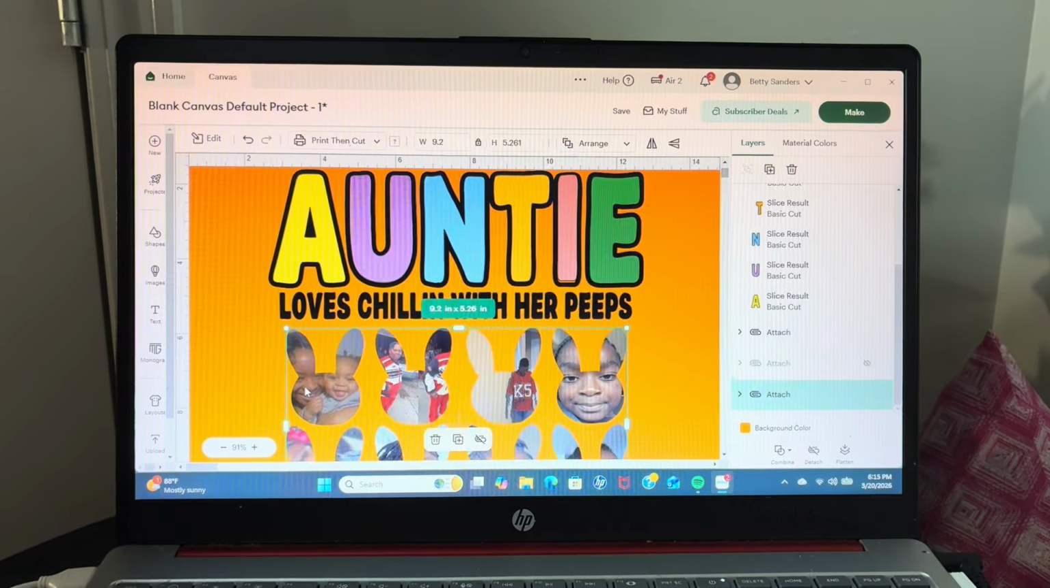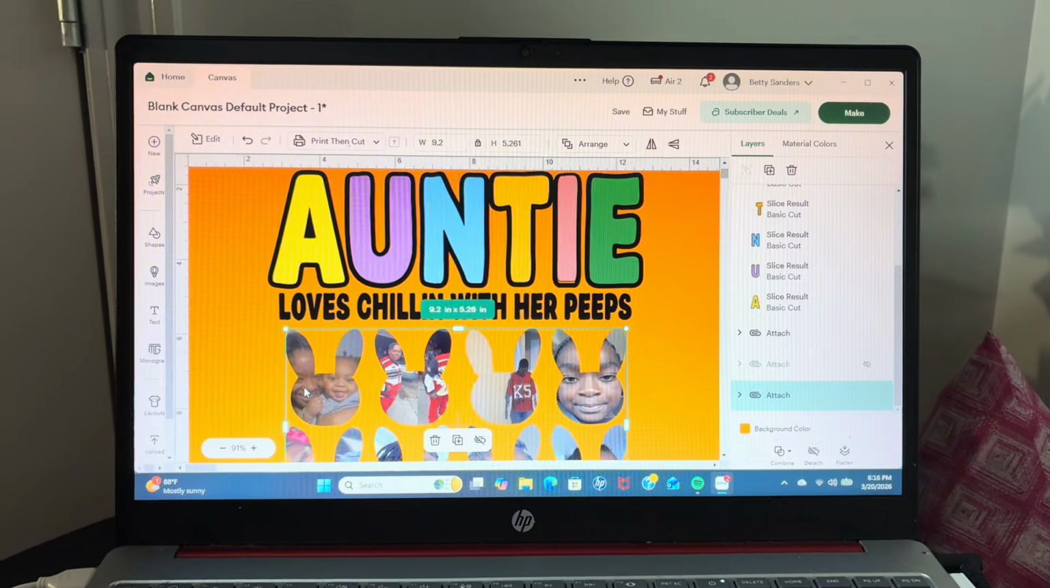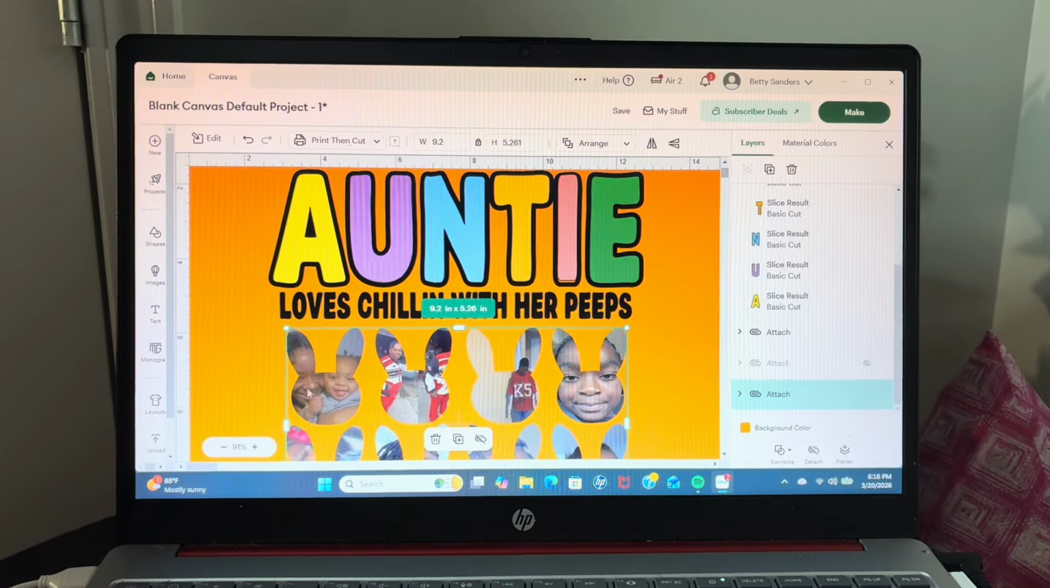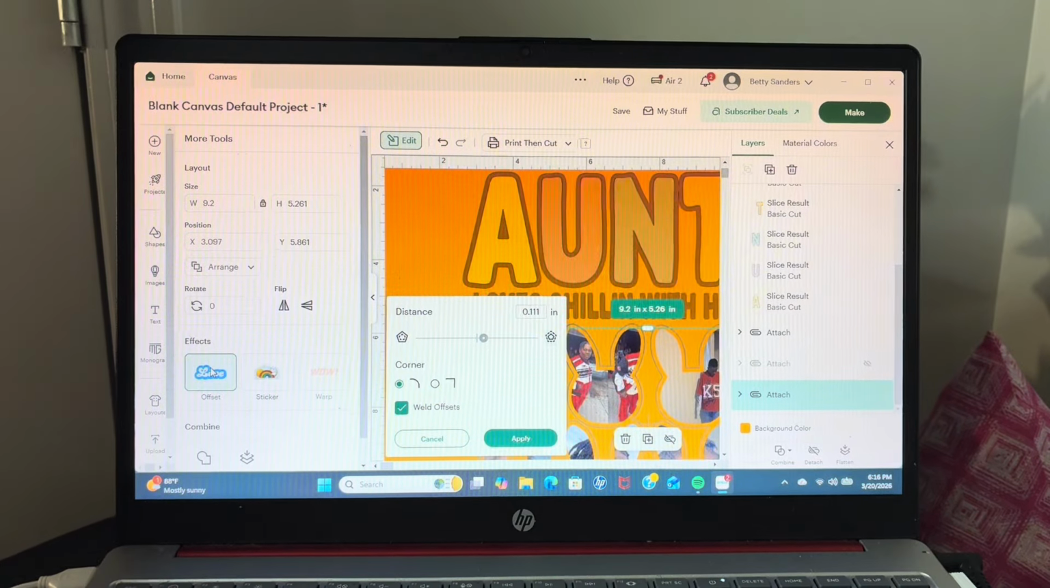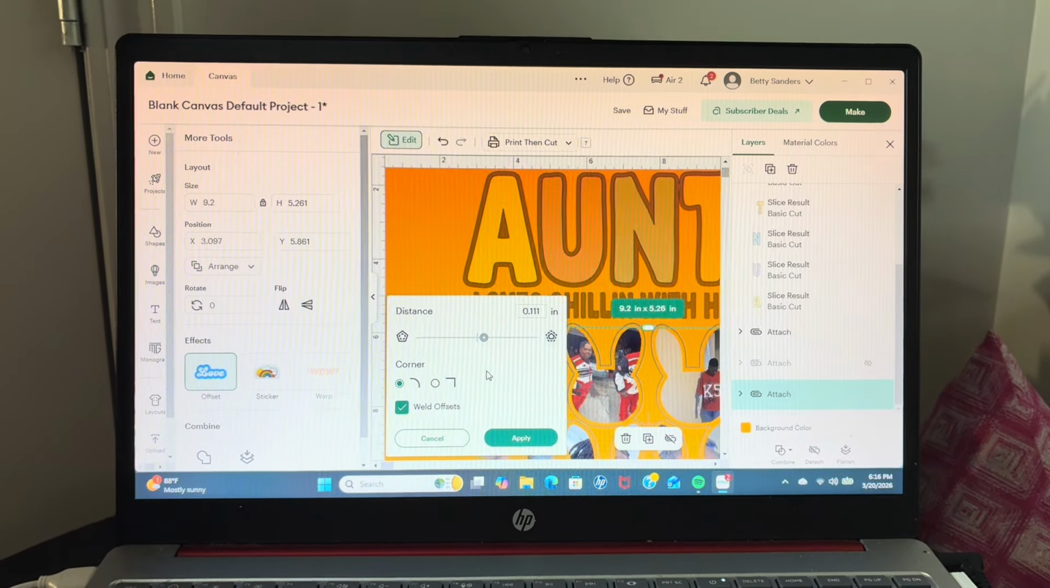Now, the photos, I'm going to use sublimation and I'm going to sub on glitter. But to do that, I need to put an offset. So while the photos are selected, I will go right here and click on edit. And I'm going to put an offset on that. I'm going to keep my offset at 0.111 and I'm going to hit apply.